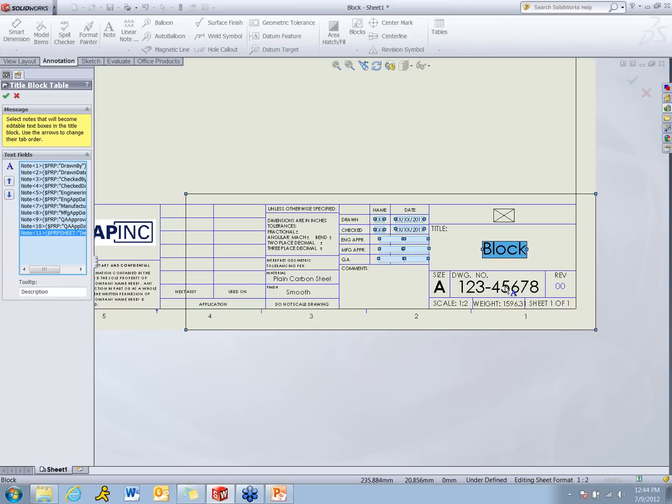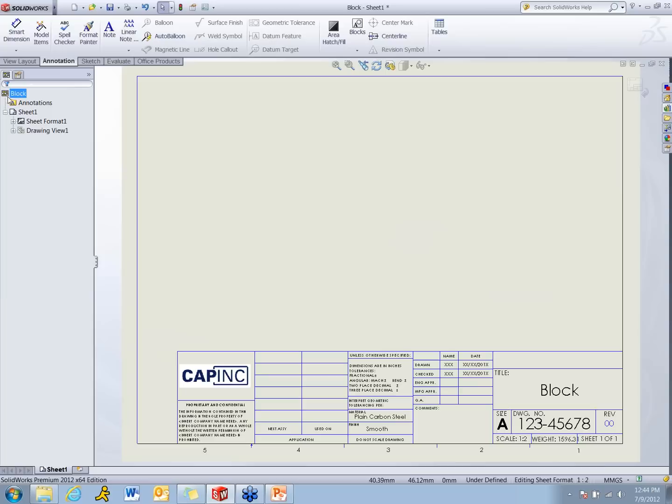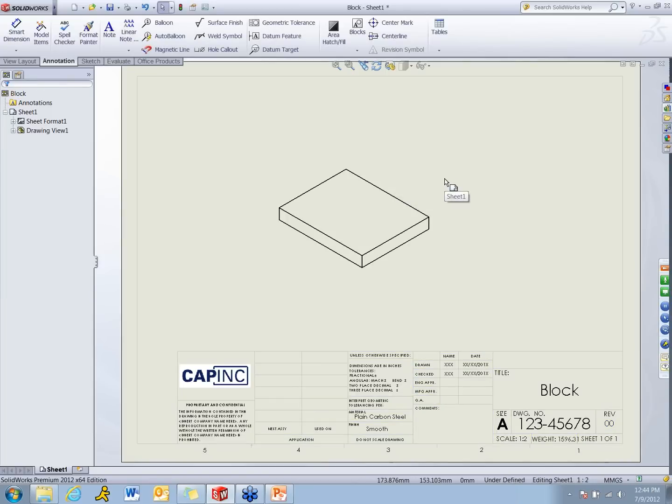We'll go with block, drawing. Now the weight, that is one that you can't actually type in. It's linked to an actual property. But we can do revision. We could do smooth over here. Plain carbon steel is linked to the material of the part, so we can't do that one. That wouldn't be one that the user would input in. But you can keep going if you wanted to. And you'll say OK and exit out of the sheet format.